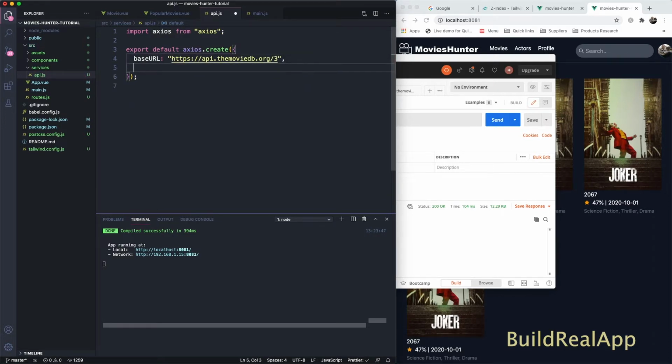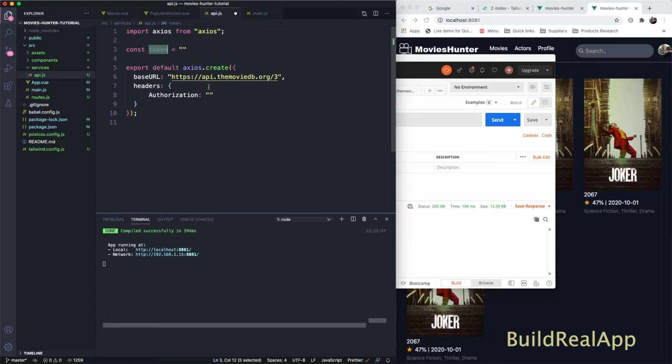Okay, and let's do the headers, which will contain authorization, the token, authorization. Okay, so this will be the token here. So let's define the token. So the token will be here.